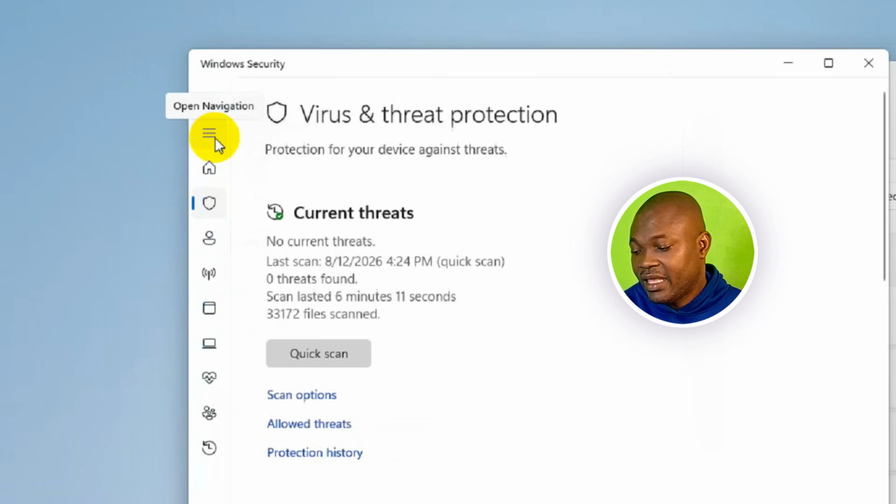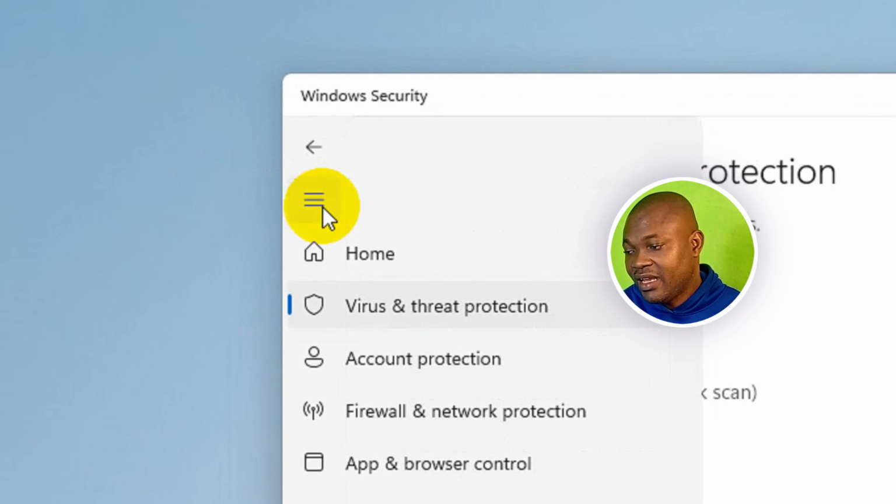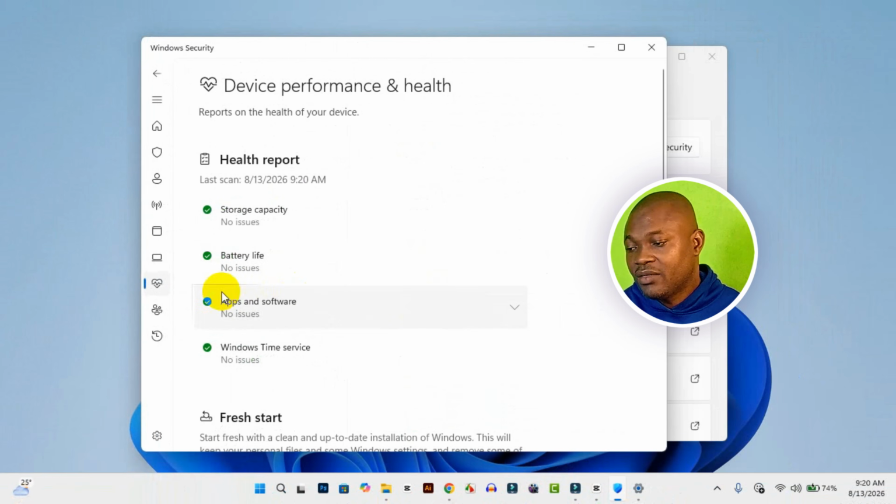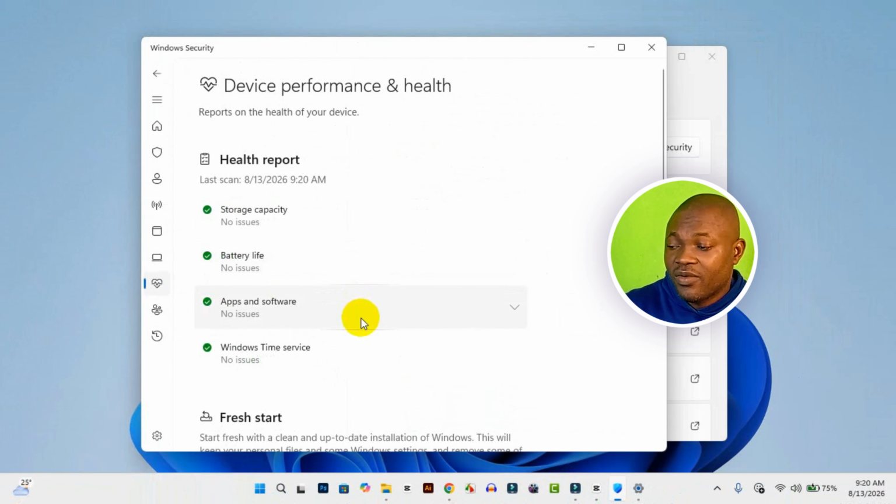Then come to the top right here, click on this three-line menu, and come down below and look for Device Performance and Health, and boom, it's going to give you the health report of that particular PC at the time you check.